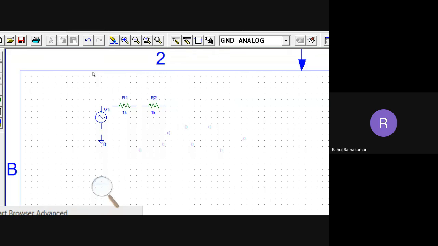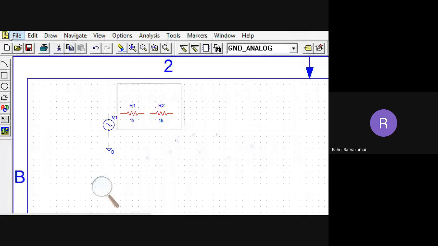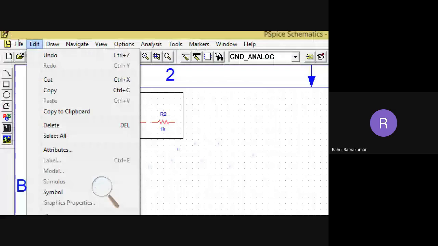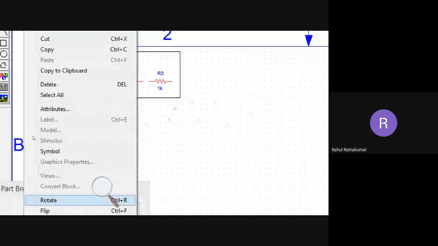Okay. Now I need to order the circuit. So I need to rotate this thing so that it looks nice. So I'll select them and I edit with this option. You remember? Yeah, rotate. At the bottom you can see there's an option, rotate. Are you able to see? Again I rotate it so that it is looking okay.